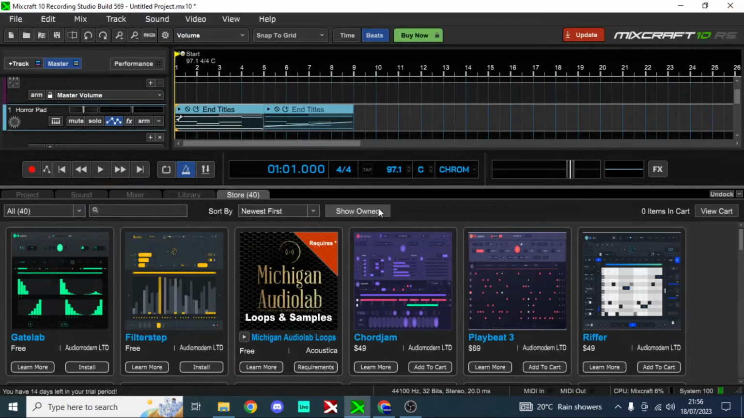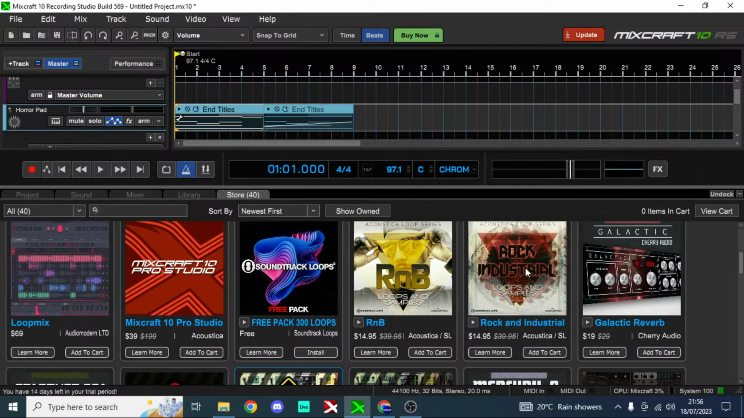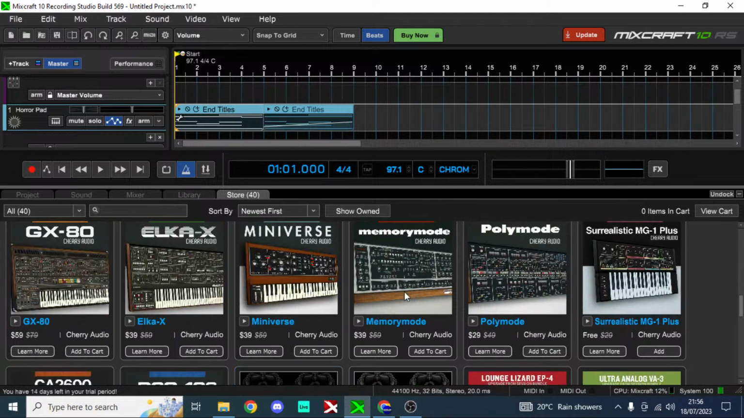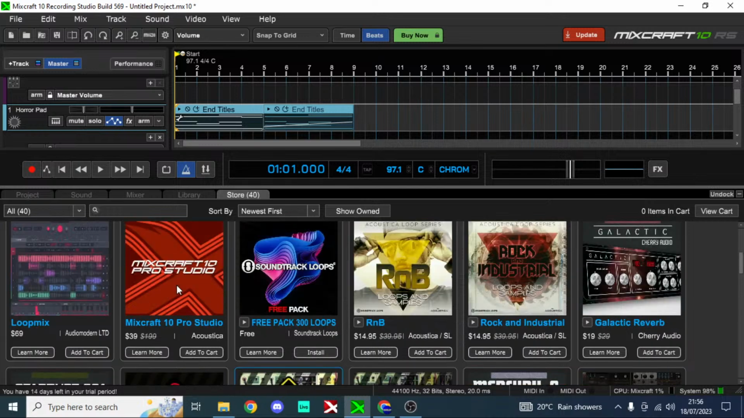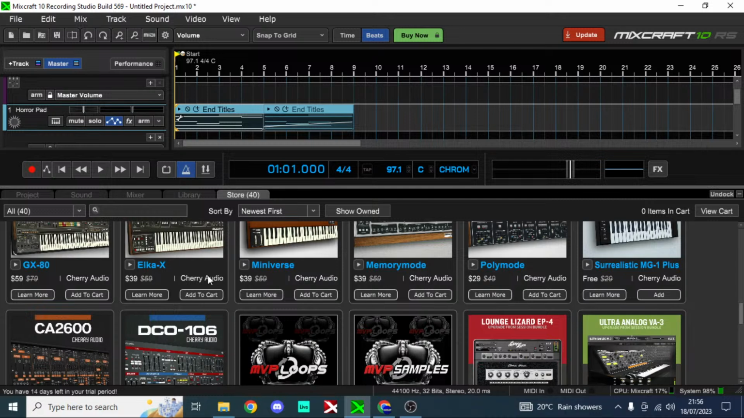So the store, so there's stuff like this Gate Lab, Filter Step. They're all plugins. These are plugins, I know that. But if I scroll down, that is a plugin, but it's a VST. Well, all of them are VSTs, but they're instruments, right? So I think these are all Acoustica. But Mixcraft 10 Pro Studio is there. $39 because I have this, I think. But if I go to recording, $29. It's like a $10 difference.